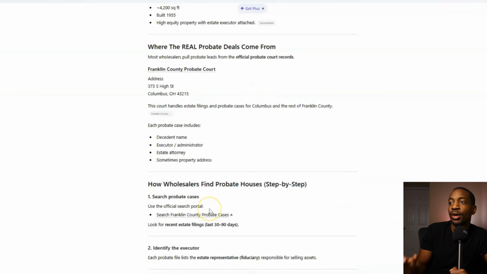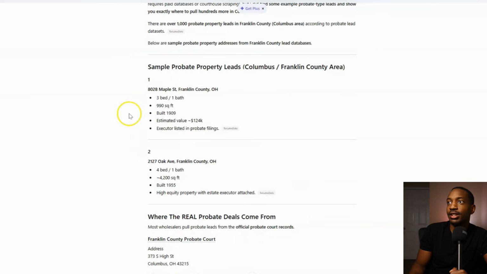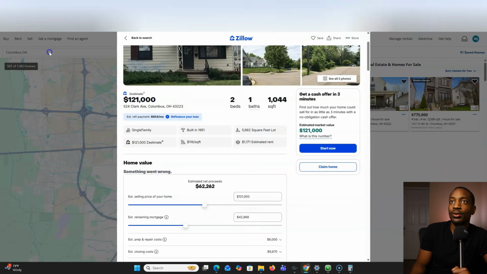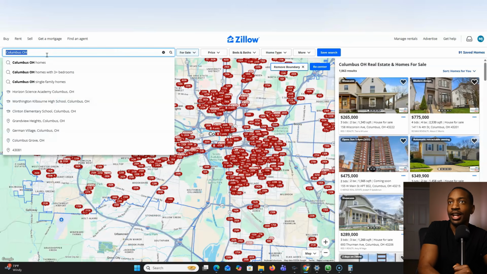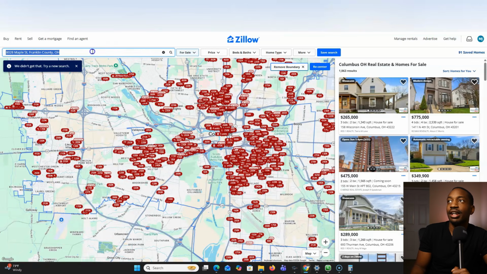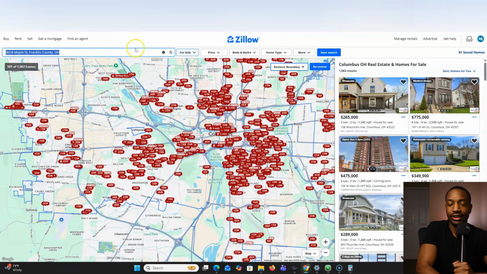This is great, you all. So you can find these vacant properties. You can find these properties that need a ton of work that are highly distressed. So let's just type in this property and see what comes up. Doing this together. Make sure you all do this in whichever city that you're in. We didn't get that. Oh, they couldn't find that address. What in the world?